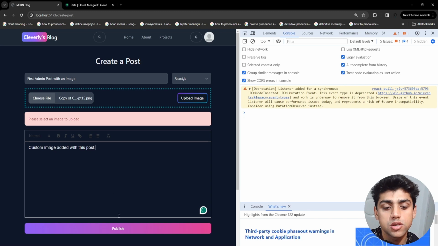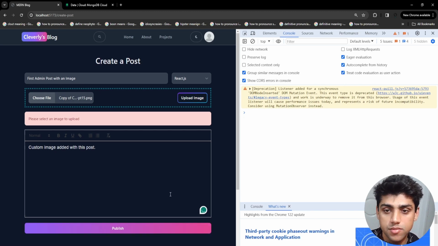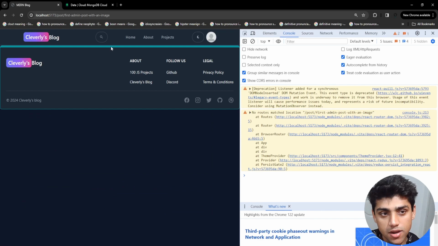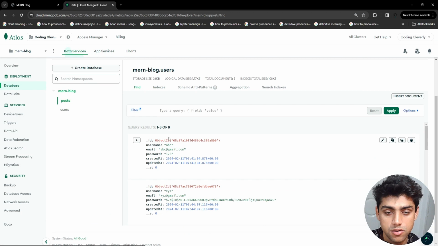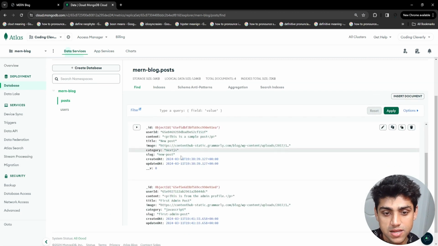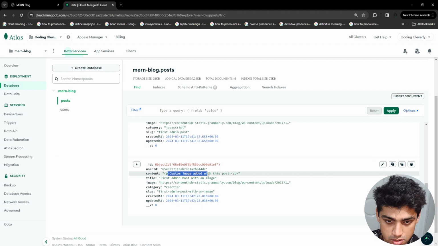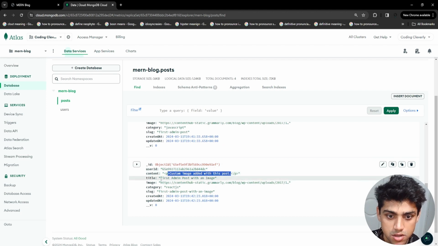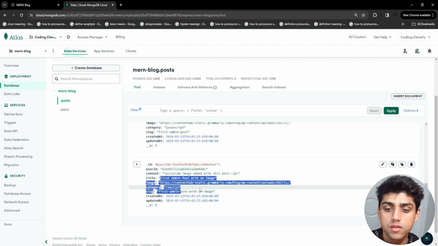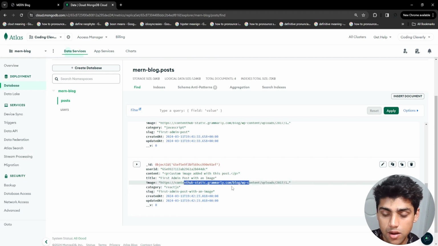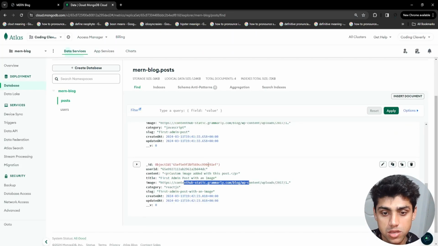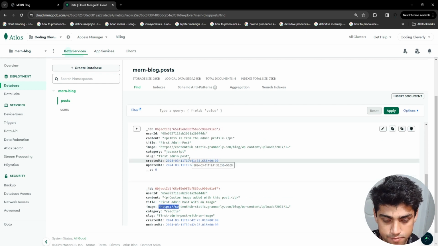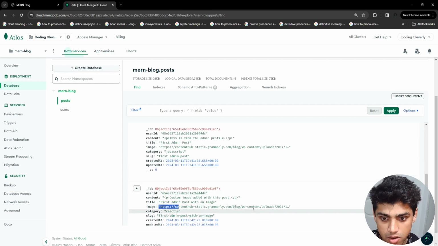Okay, so now let's see this one. I added the image. Let's go to publish. It creates it, post, first admin post with an image, and all of this is being added here in the posts. Fantastically done. So first custom image added with this post. That's super cool, and it gives you by default that Grammarly blog photo if you don't add in the image, but generally you would have other photos as well.